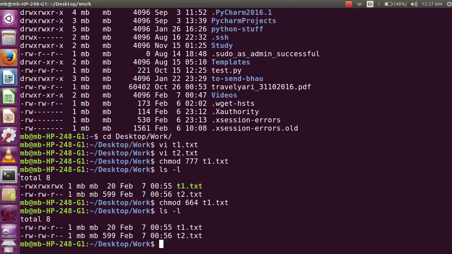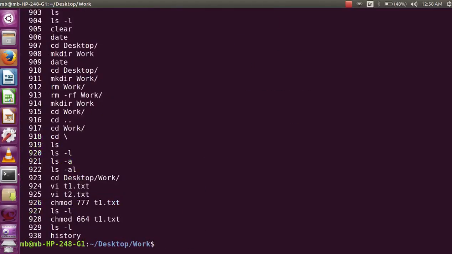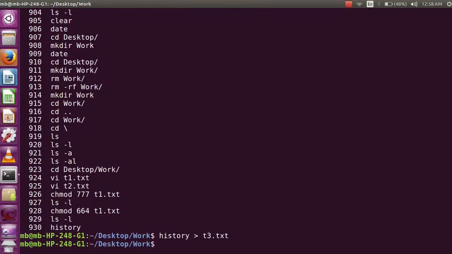So now if you wanted to check the history of all the commands you entered till now, there is a command history. Now I wanted to write this history down to a file, so history, forward arrow, into a file t3.txt, hit enter, and this text is written down into the t3.txt.